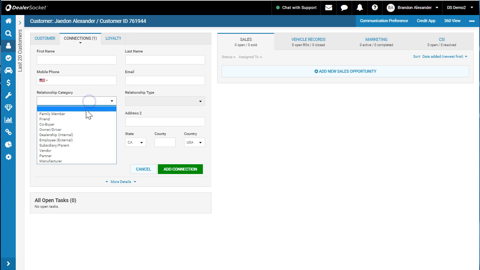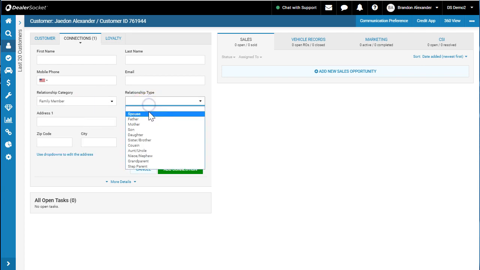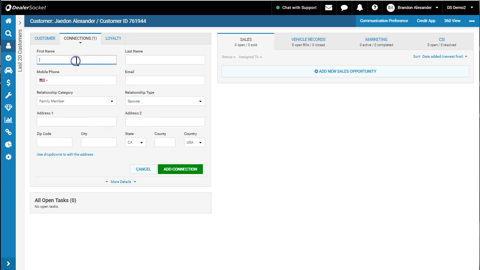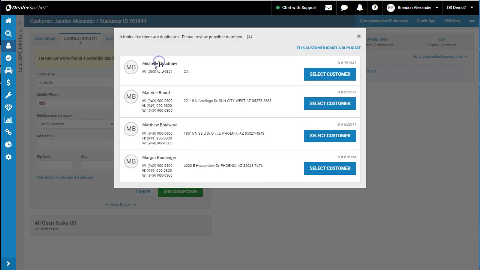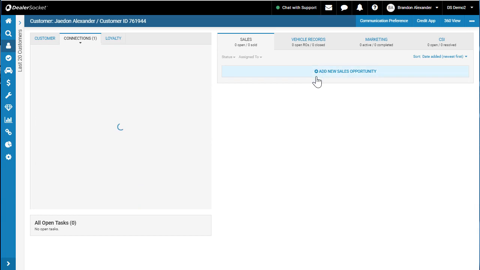First things first, I'm going to change the family member to spouse. Then I'm going to enter the first name. For some reason, it doesn't allow you to change that post. It quickly searches it, and you would have to edit it under the connections tab. Just one little step that might save you some time. So I'm going to go Boudry. Oh, it's found some duplicates. View matches. Michelle Boudria. Click on it.